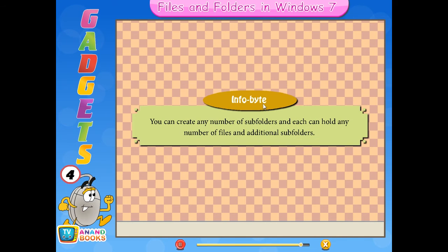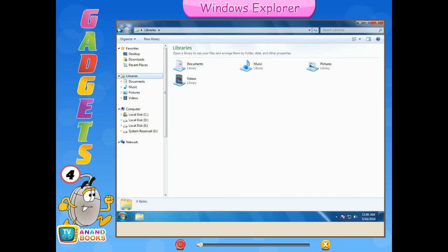InfoByte. You can create any number of subfolders and each can hold any number of files and additional subfolders. Windows Explorer. Windows Explorer is a very important file managing application. In Windows 7, we can view and organize the files and folders present on our computer. Let us see how this program works.